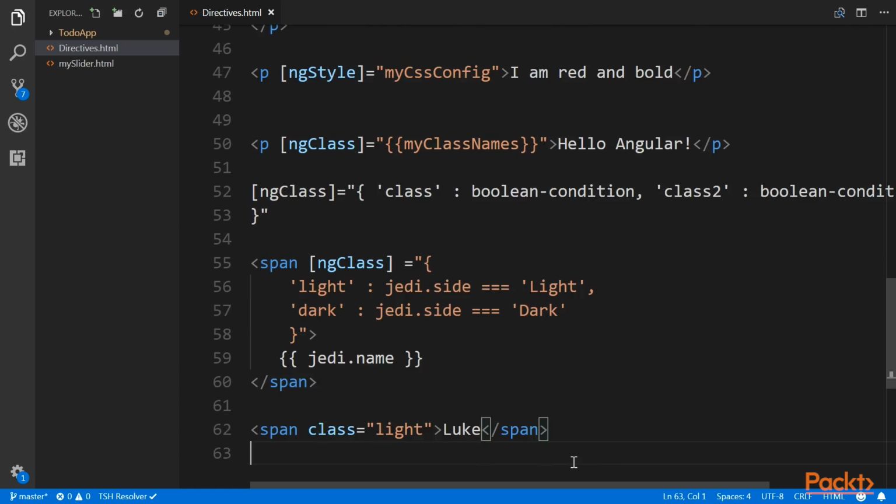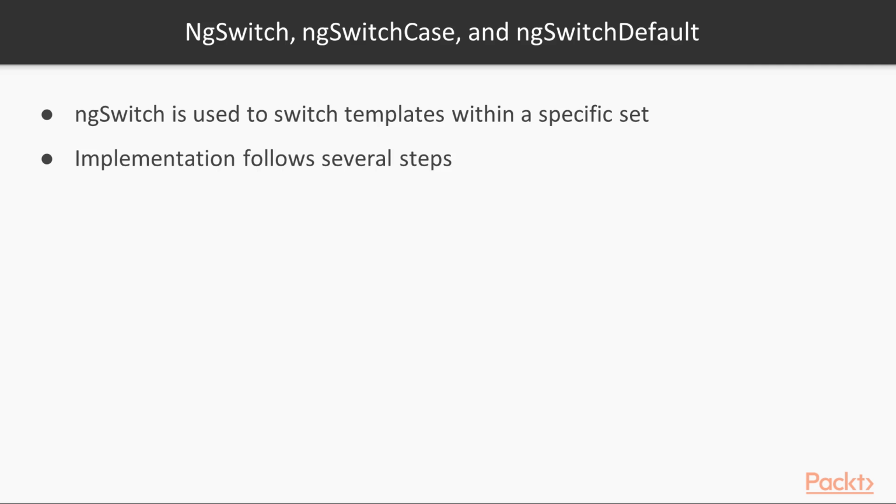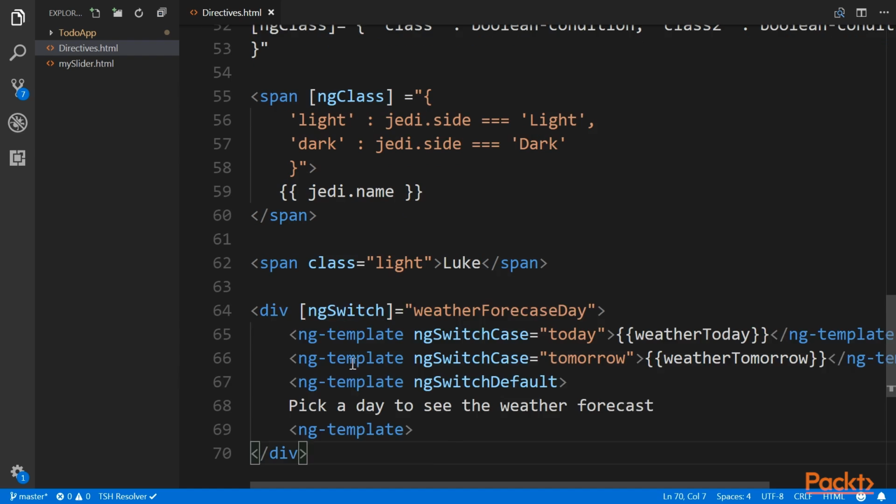Before we end this video, let's quickly go through a few more directives. The ngSwitch directive is used to switch templates within a specific set depending on the condition required for displaying each one. The implementation follows several steps, therefore 3 different directives are explained in this section. Here's all of this in a single example. The ngSwitch will evaluate a given expression, and then toggle and display those child elements marked with an ngSwitchCase attribute directive, whose value matches the value thrown by the expression defined in the parent ngSwitch element.